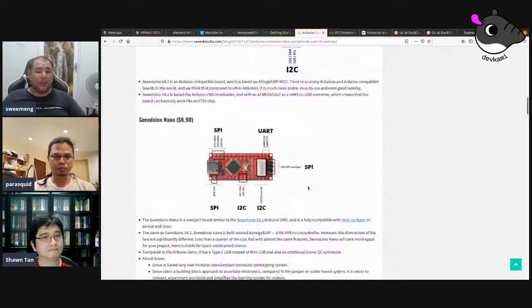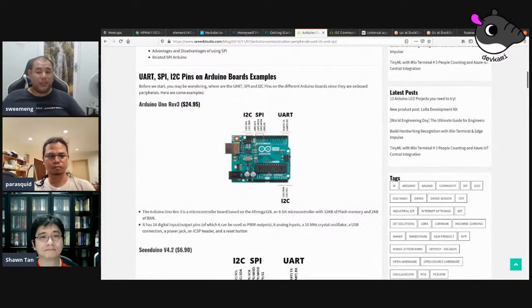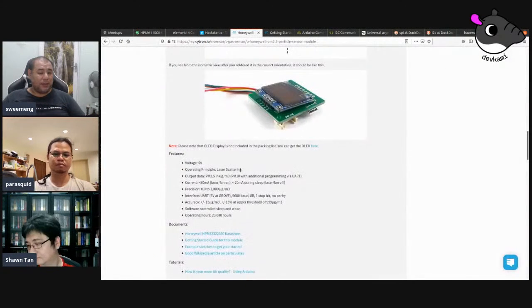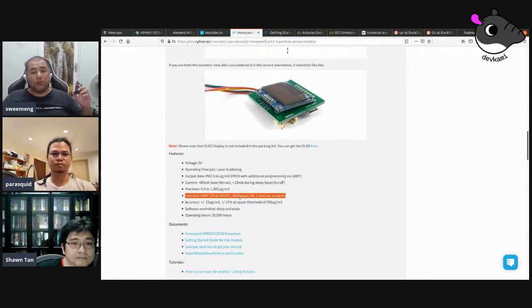The good thing about these nowadays is they have a lot of documentation on what you can do and what you cannot do. A lot of these have the specification. For example, they tell you to use UART at 9600 baud. So if you look at this, they will tell you what you need.